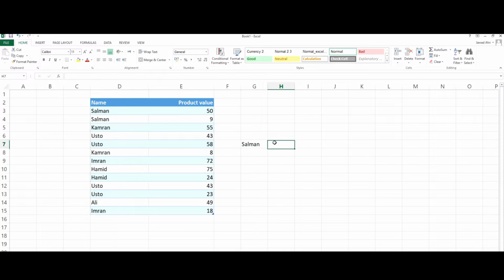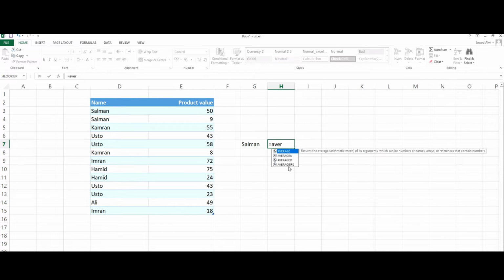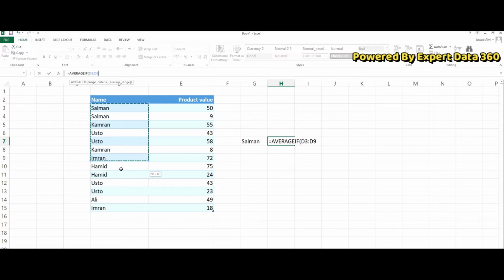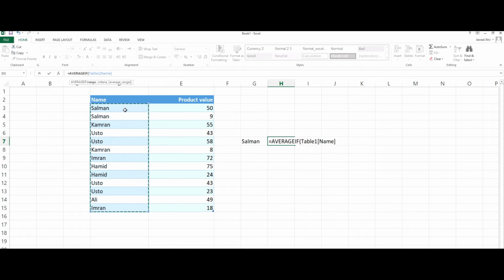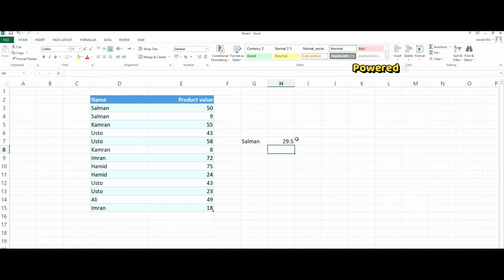So I will select this cell and type equals AVERAGEIF, and as you can see, Excel is also guiding me on how to apply this formula. I will select the range, which is the names of the agents, then put a comma, and for the criteria I will select the name of an agent, then a comma again, and lastly for the average range we will select the values, close the bracket, and press enter, and this will give us the desired result.